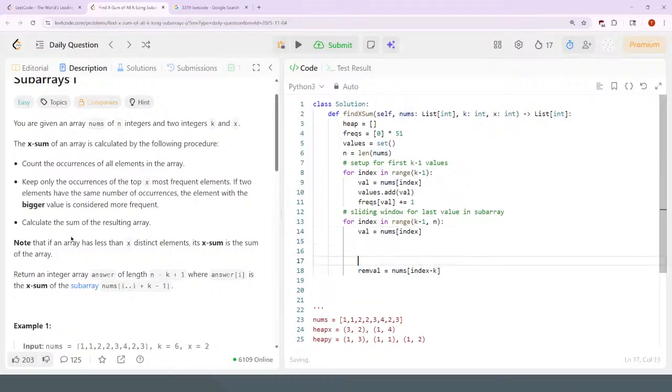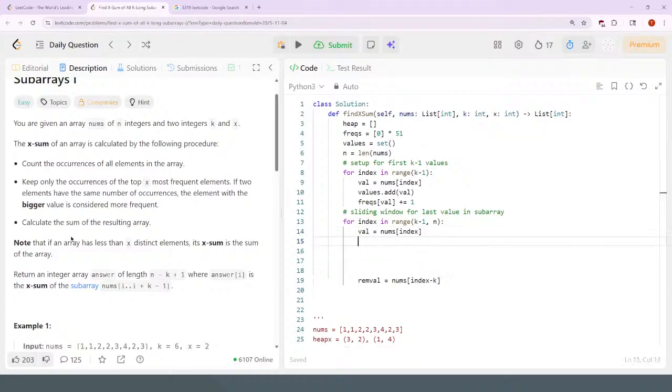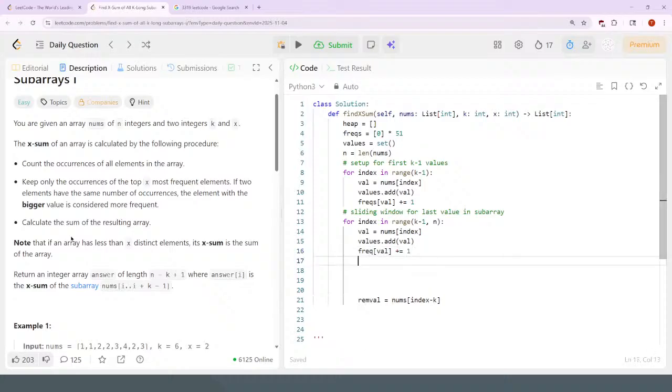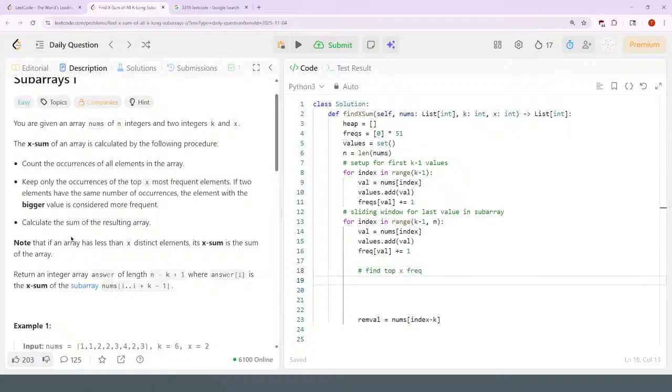Okay, so I have the value, which is the last value of the subarray. I should add this value to the values, do the frequency update, and then find the top X frequency. So I think I do want a heap here.